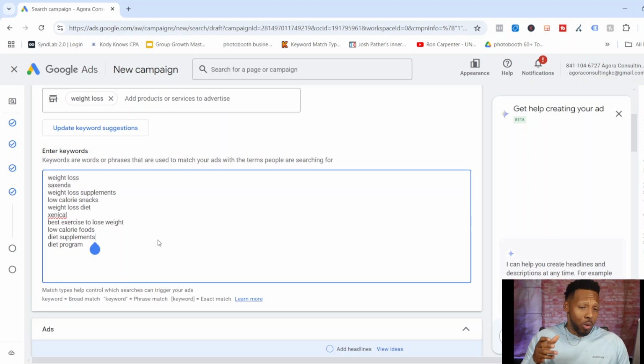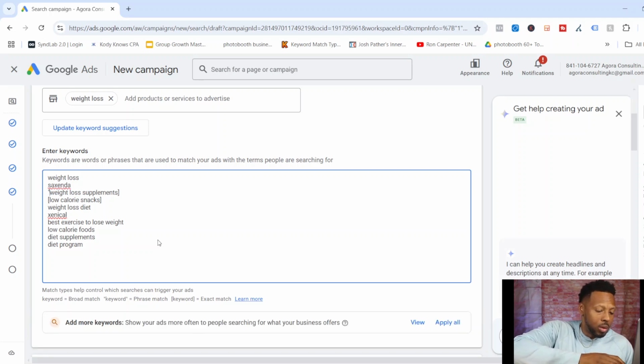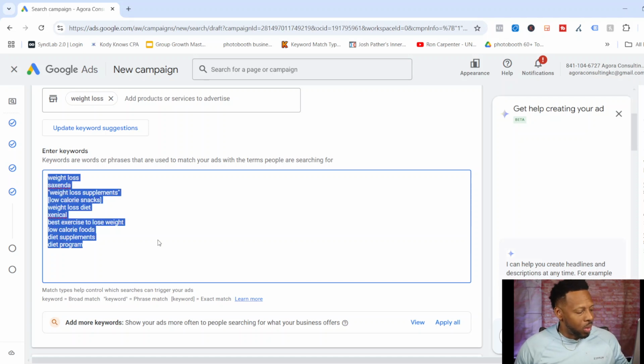But if I say you have to type in exactly weight loss supplements in order for my ad to come up, that is what I'm referring to as exact match. And in order to do exact match, you have to put these brackets around your keywords. Boom, boom, right? In order to make phrases, you have to use these quotations. All right. But there's a way to make this a whole lot easier.